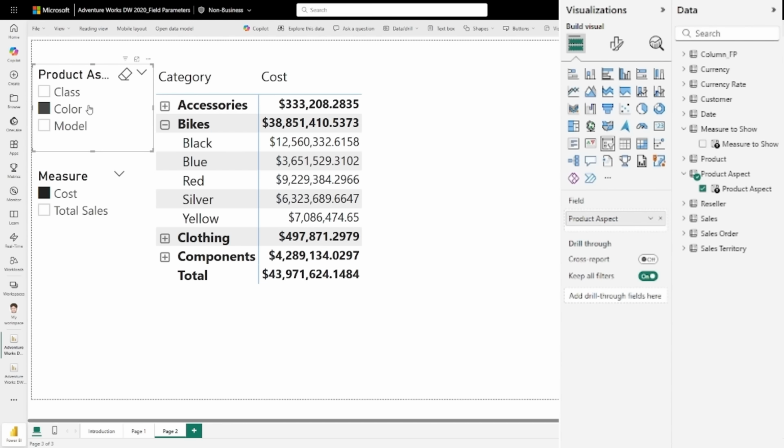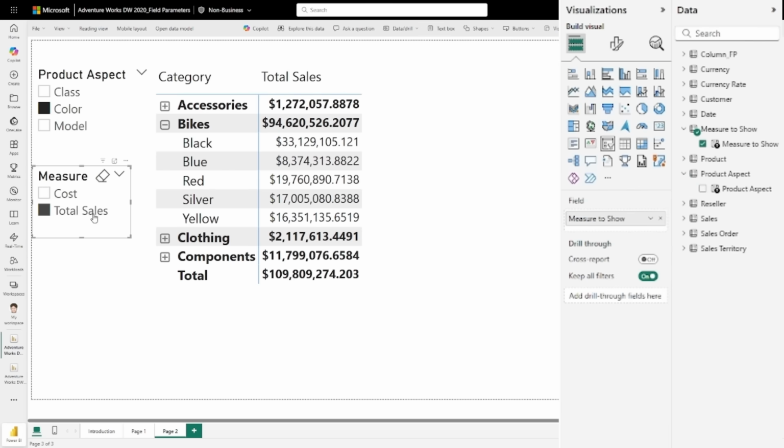And it doesn't stop there. This enhancement also works for field parameters that switch measures. Right now, the matrix is showing cost. I'll change that using the measure field parameter to total sales, and just like before, the measure group stays open. Everything is right there where I left it. It's a small quality of life improvement, but it makes a big difference in how seamless and interactive your reports feel.